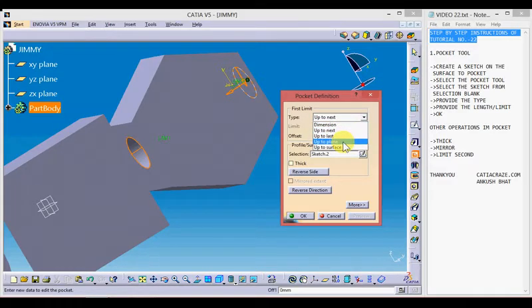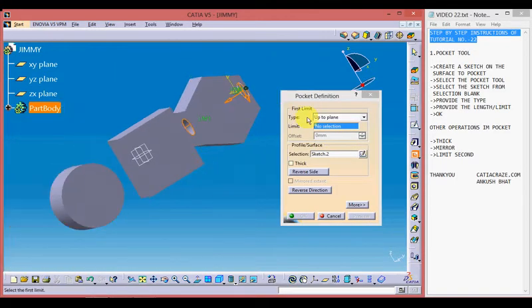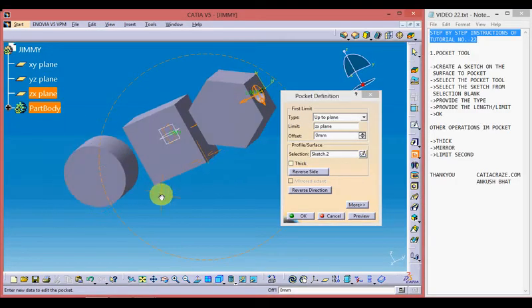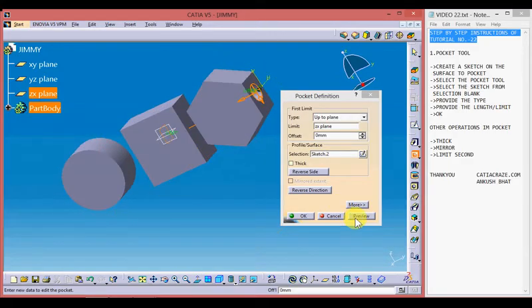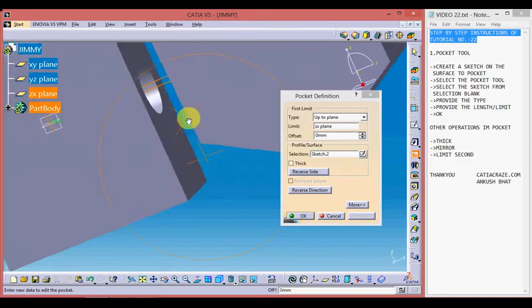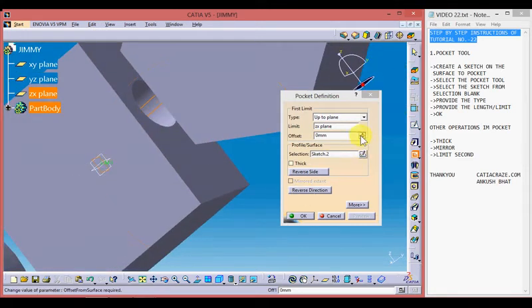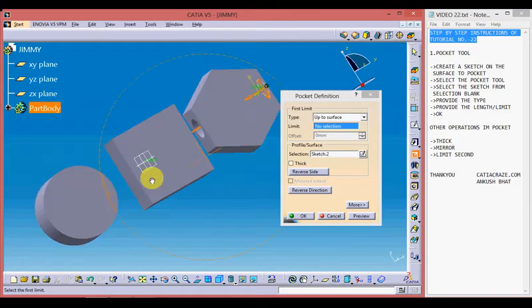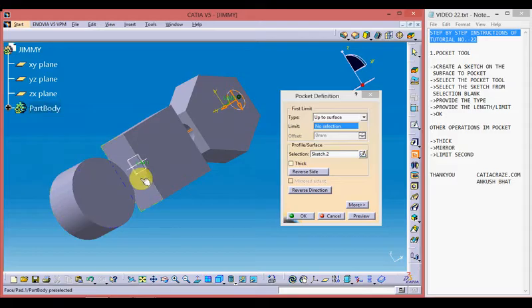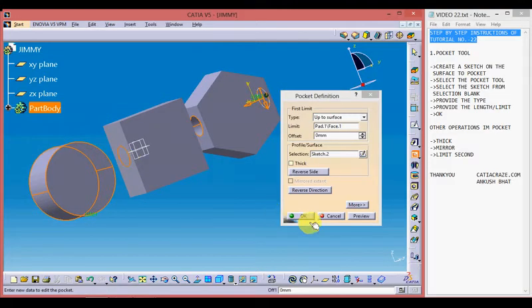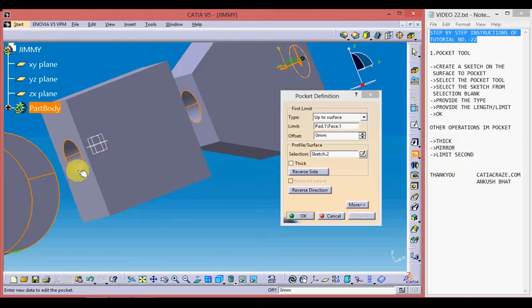Up to plane: with this option we can choose a limiting plane up to which we can make a cut. Just choosing this plane, we can see we have formed a cut up to this plane. Just preview it. We can see we have formed a cut up to that plane. Now, up to surface means we can choose a limiting surface up to which we want our cut to move. Like I'm choosing this surface, or I can choose this surface. So we can see that we have created a cut up to this surface. So this is how the types work.